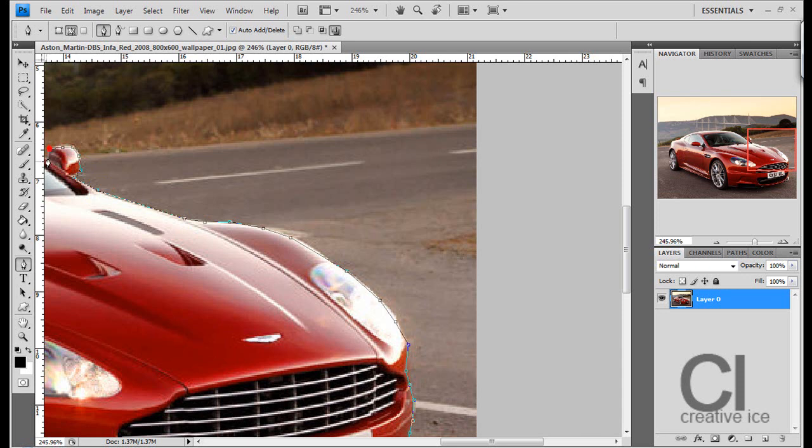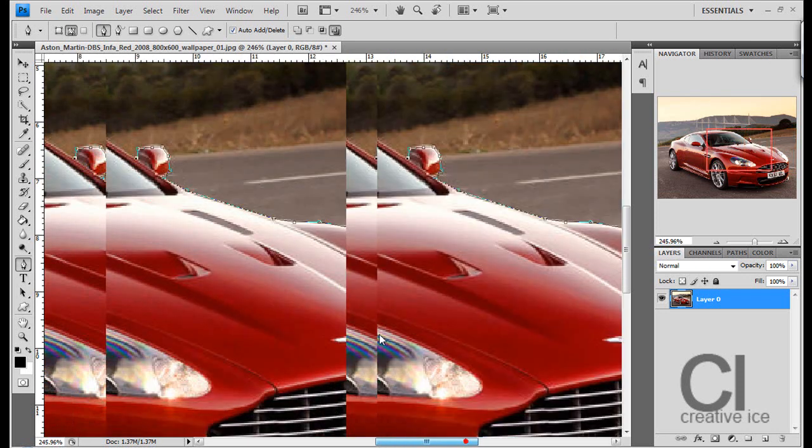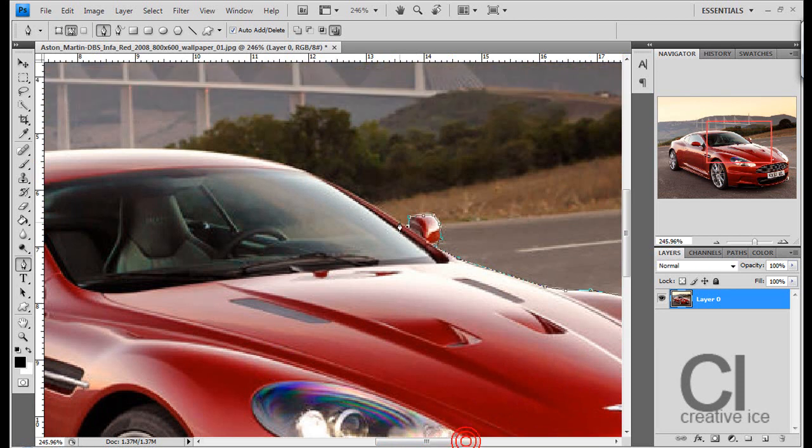Yours is obviously going to be better than mine because you're going to spend time on yours and actually zoom in properly.